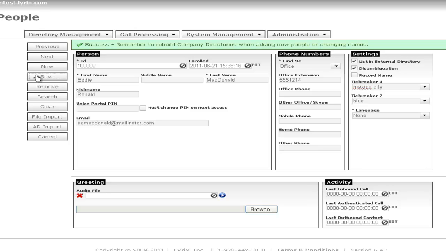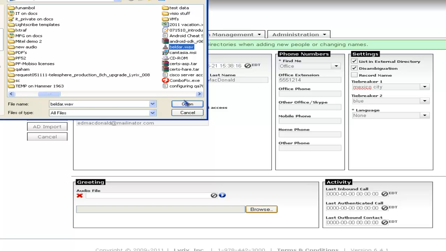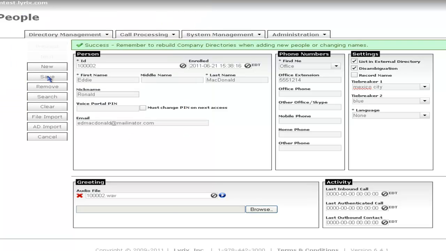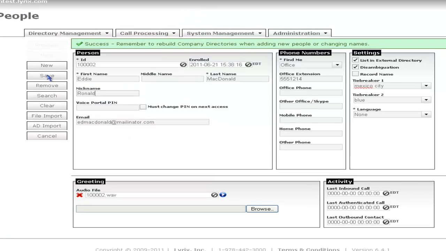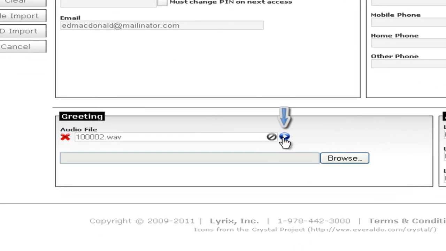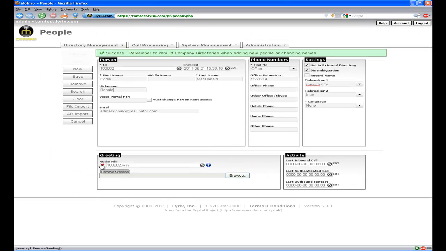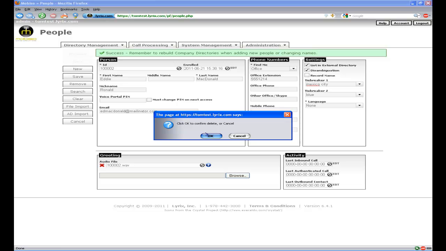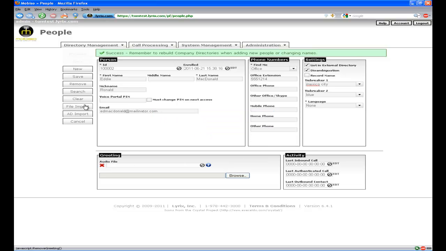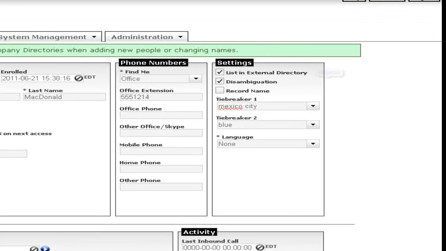Until a person calls into the system to record their name, the system will use a text-to-speech generated name response. If you have an audio file of a person saying their name, you can upload this by clicking on the Browse button, selecting the audio file, and then clicking Save to upload the file. You can listen to an existing greeting by clicking on the Play button, and, if necessary, you can click on the red X to delete a greeting. If you delete a greeting, it is necessary to save the record to make the change permanent.